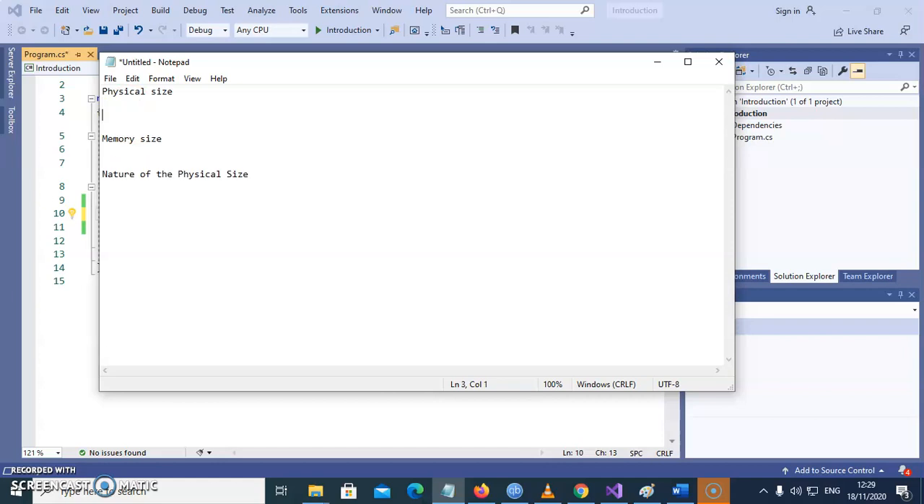So let's look at the first one. We have single-dimensional arrays. That's the first one. Then we have multi-dimensional arrays. This is how we categorize them in terms of physical size.